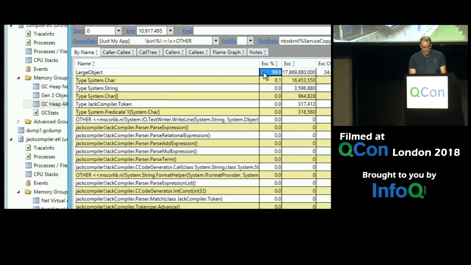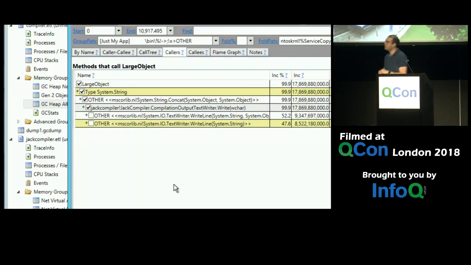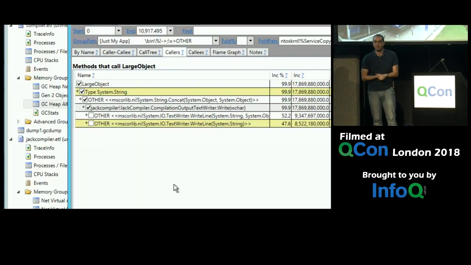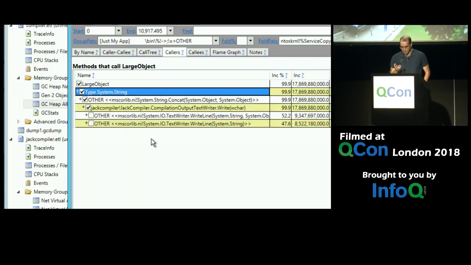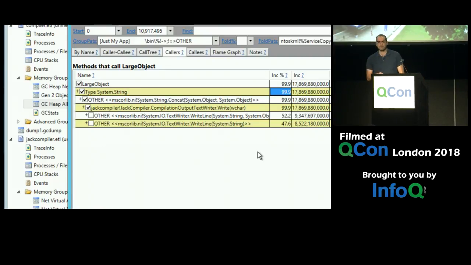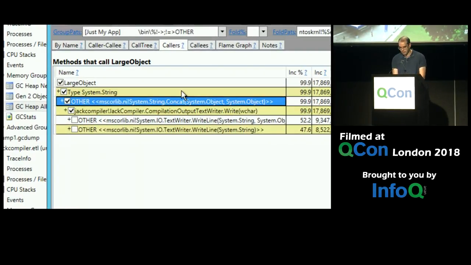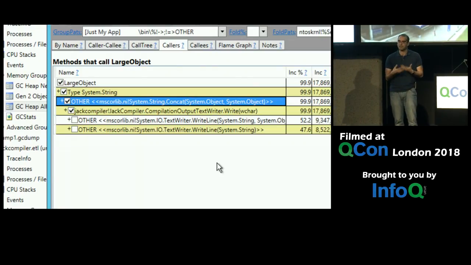That's large objects. And if I click large object, though, it will give me this tree view of where I allocated these large objects in my code. And also it tells me what the large objects were. So we had string allocations, basically. Again, that's 99.9% of all the allocations in my app. And they're coming from string.concat. So I'm concatenating strings. But that's bad, of course. But where is that coming from?